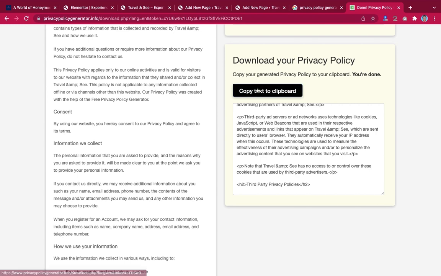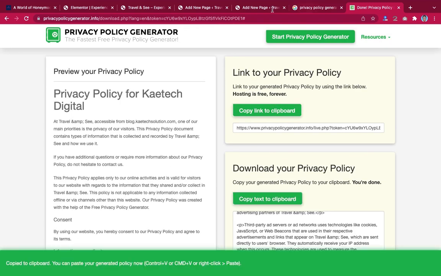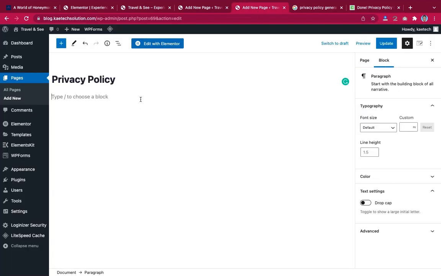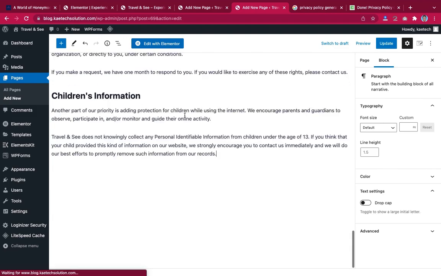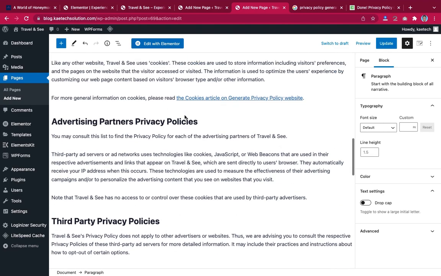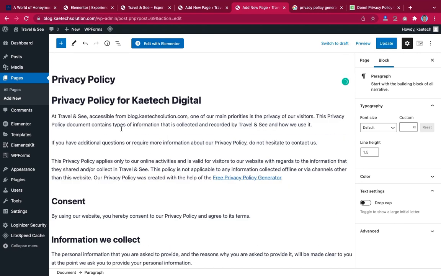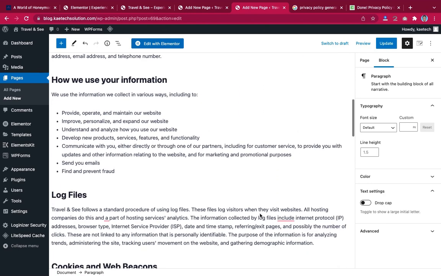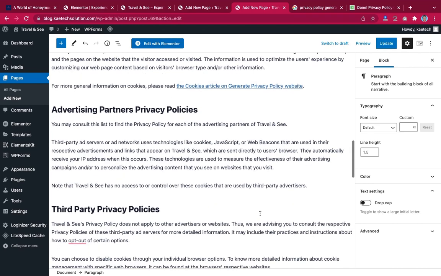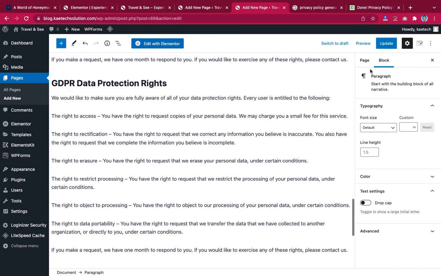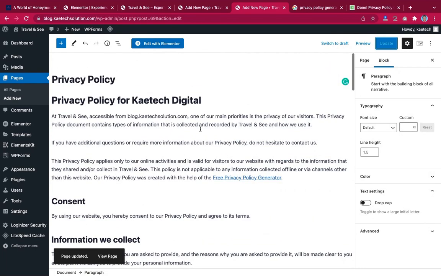So you can just click on copy, and then come back to your page, click over there, and then just paste it in. So you can decide to read. They have automatically generated it for you. So at travel and see, accessible from blog, blah blah blah, all those things will be there. Everything that you read and you don't really like, you remove it, and then you can click on update to update it. Now we have a privacy policy created as easy as possible.